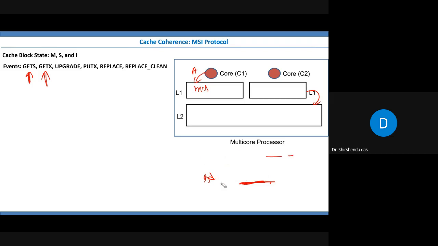Now upgrade. Upgrade is interesting. Upgrade means suppose core 1 has first requested a block A in shared mode, and we have provided the block in shared mode to core 1. This is the current situation at this moment. So initially, suppose in the same example, this was the first line. Assume this block is A.